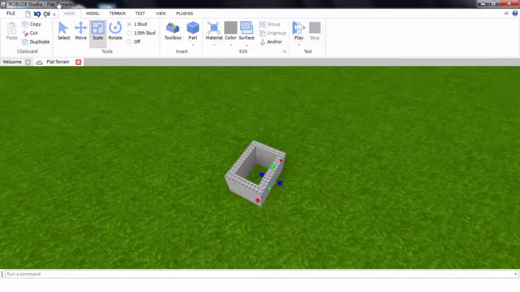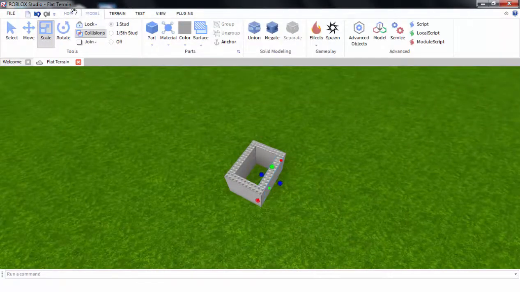Now what you want to do, you can do anything you'd like. You can do any of these. You can union, negate, anything.